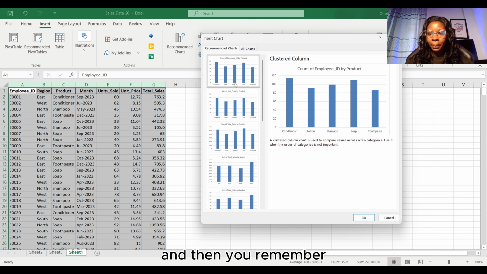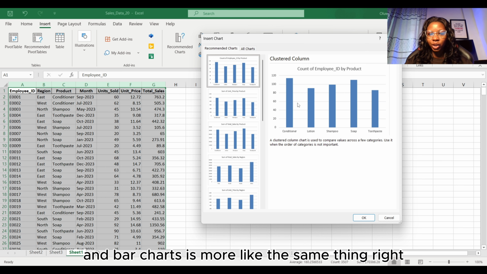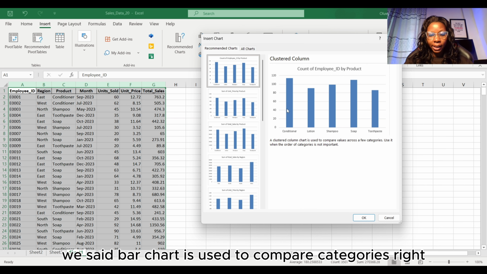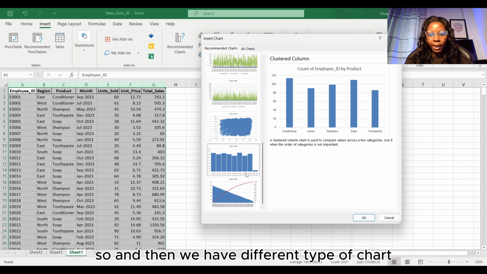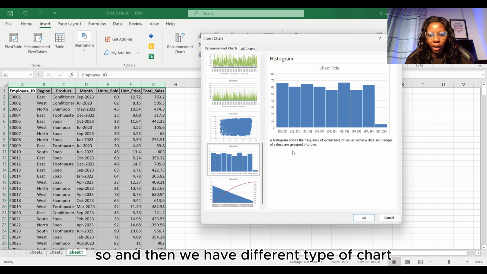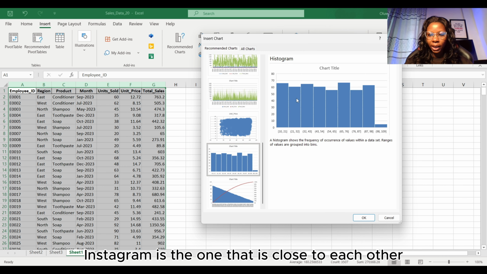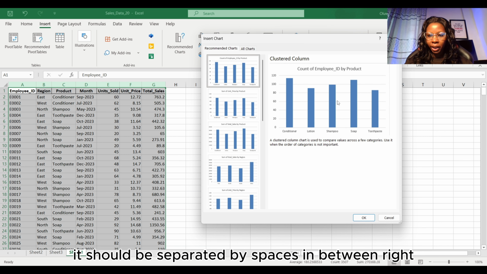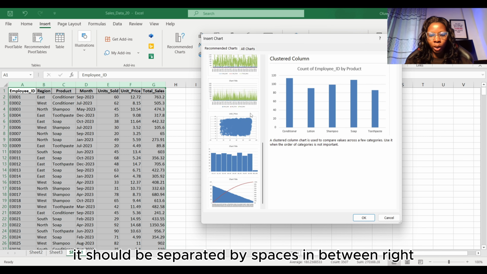And then you remember I talked about bar charts, so the clustered chart and the bar chart are more like the same thing, right? One is in a horizontal form, one is in a vertical form. So this is still a bar chart too. And you remember we said a bar chart is just to compare categories, right? And then we have a different type of chart. This is a histogram. A histogram is the one where the bars are close to each other, there's no space. But with bar charts, the bars are separated by spaces in between, right?